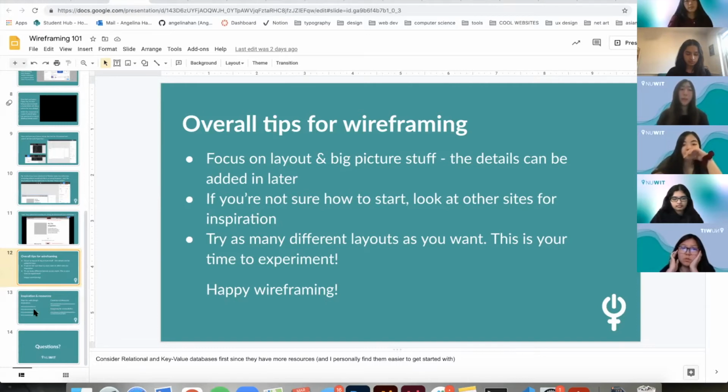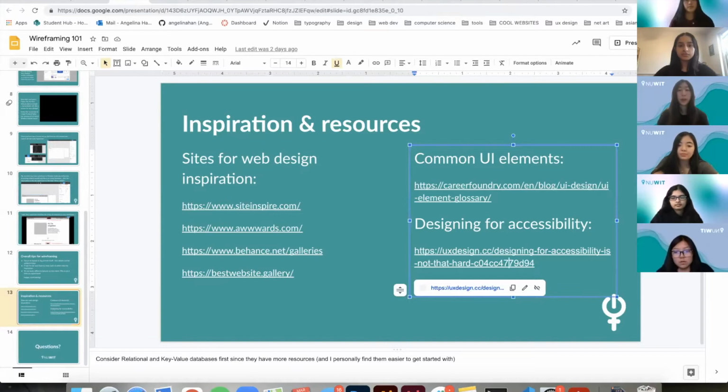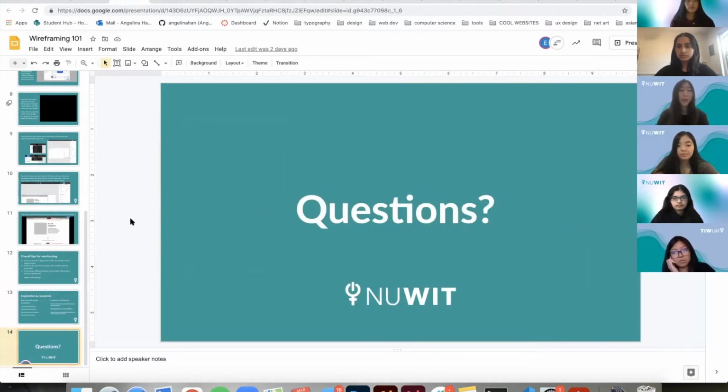And so I linked some sites for website inspiration here, UI elements that are common, and also designing for accessibility. That means making sure the contrast ratio of your site is readable, including alt text. There's a lot of good things to read about in here, so I encourage you to read that. And yeah, have fun wireframing. Let me know if that made sense, if you want me to go over anything else, or if you have questions.